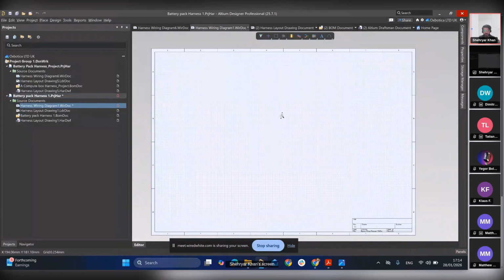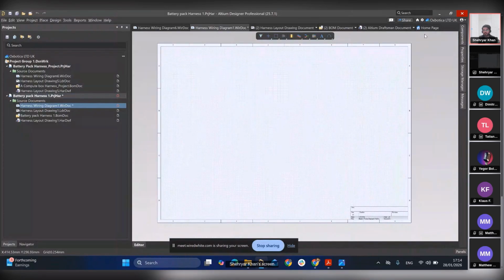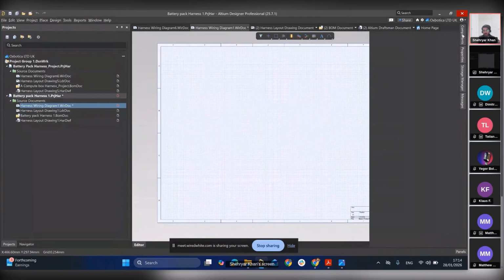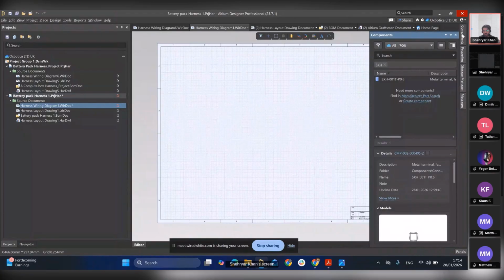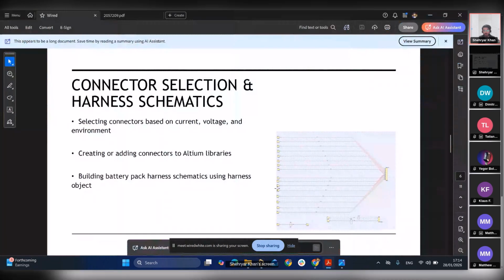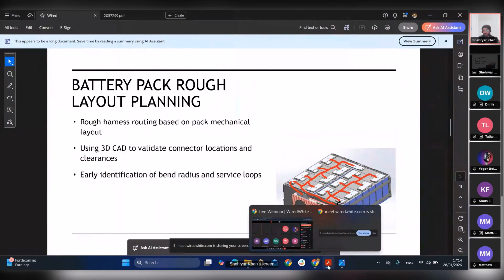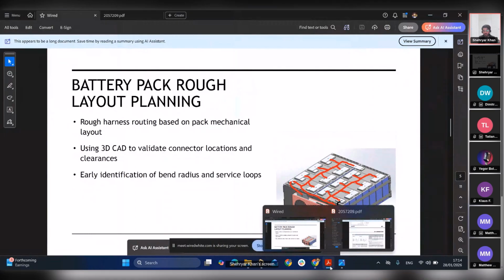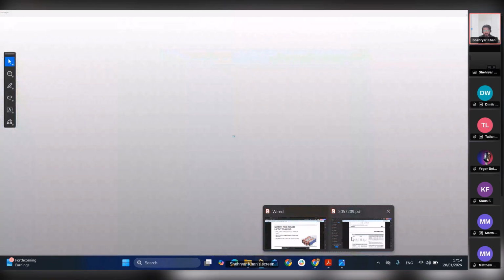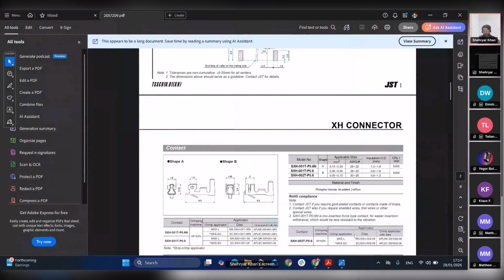Now, the second thing we should do is go to our components right here at the top. From the components, we should be able to find our connectors, which are required for our project. First of all, the BMS controller connector is basically a 16-way XH connector. I've already downloaded this datasheet, which you can look at here.